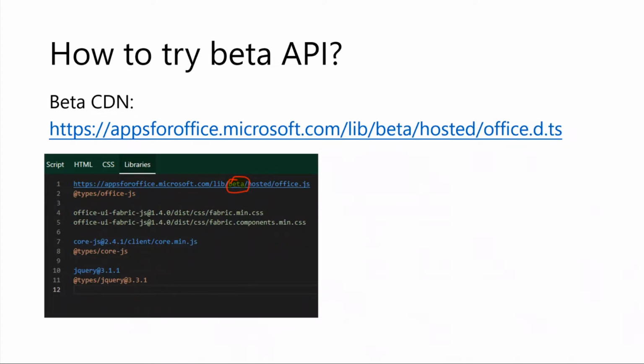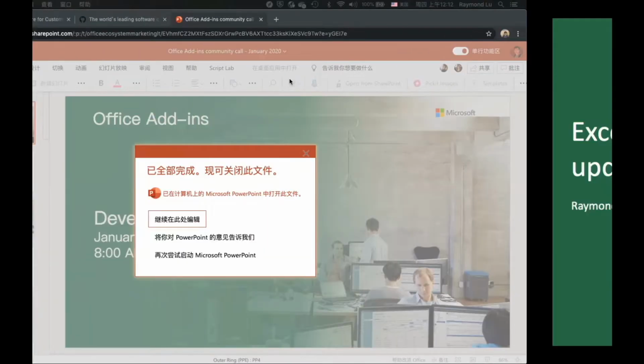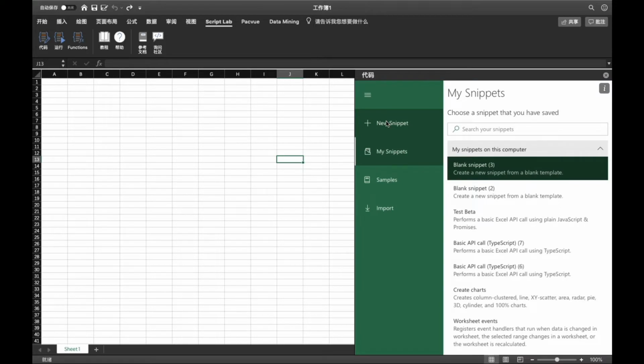Actually, it's very simple. You can change your reference to the beta CDN. Like in GitHub, you can choose to change the 1 to beta, and then you have the capability to use that. So let me share my screen. I will give you a demo of how to use that.